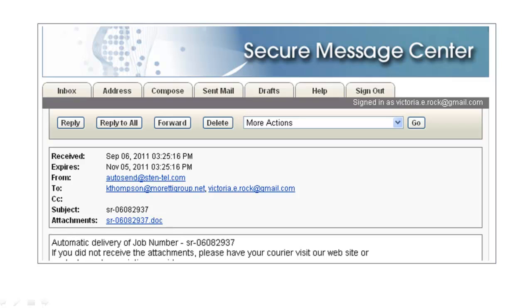And really the most important thing is the attachment. The attachment here shows as SR, the job number, .doc. That is the completed transcript. The transcript is in Microsoft Word format, .doc. At some future date, we may be providing those as PDFs, but initially they're starting out as Word documents.